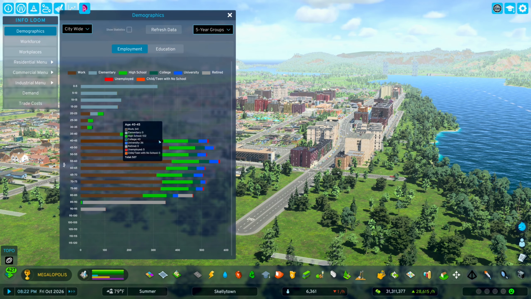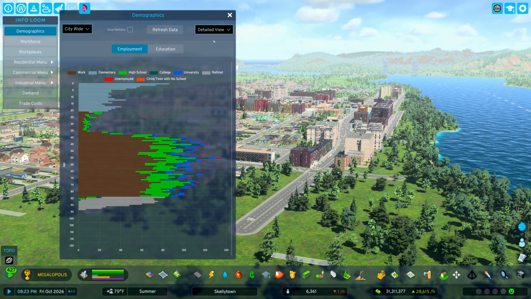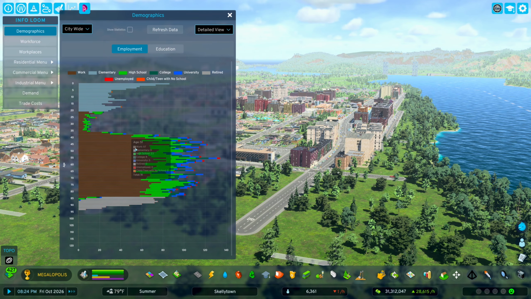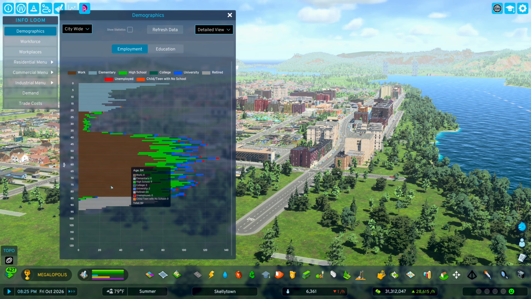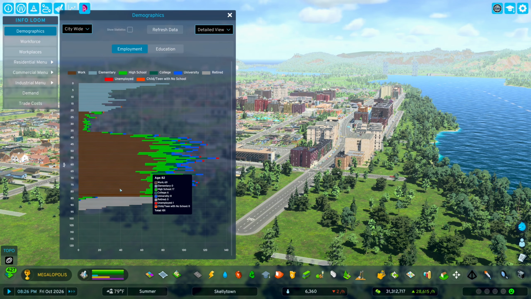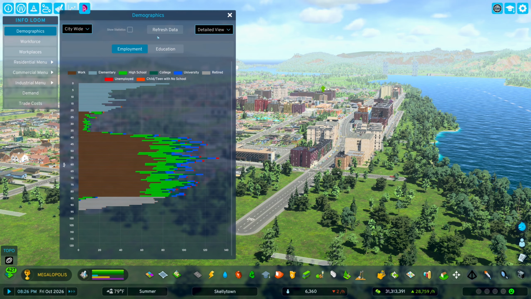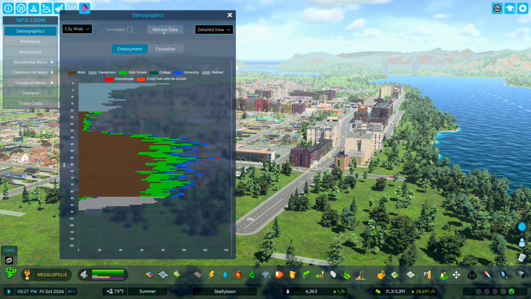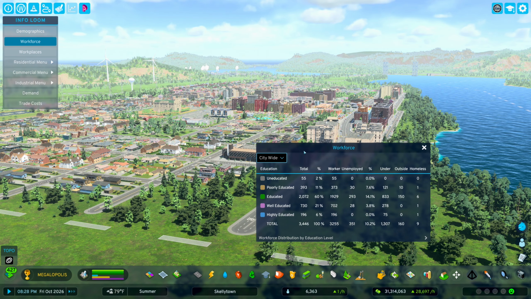It's a little bit more intense than some of the other sections that have this same sort of thing, but it really narrows out exactly what age your Sims are. So that's your first demographic. You can refresh your data from here as well. Next, we have the workforce.